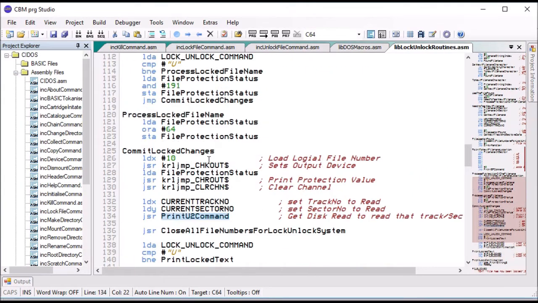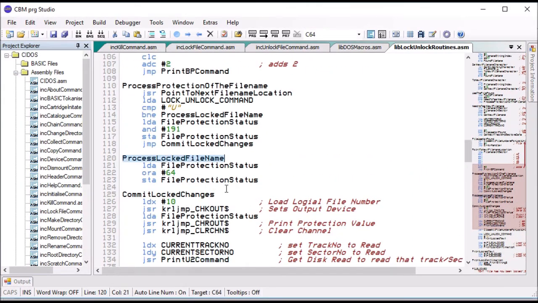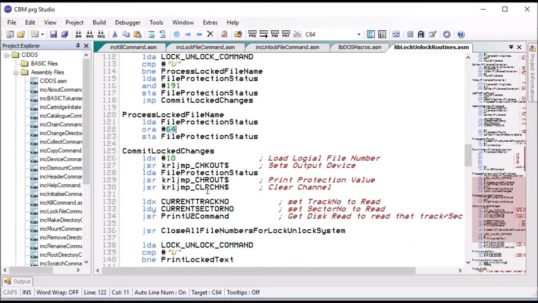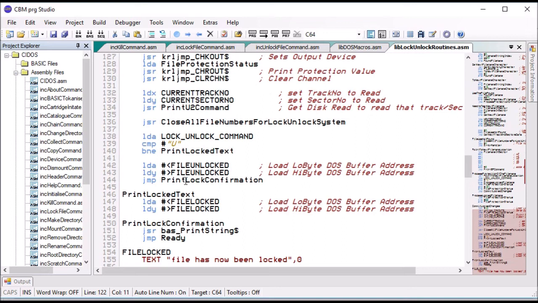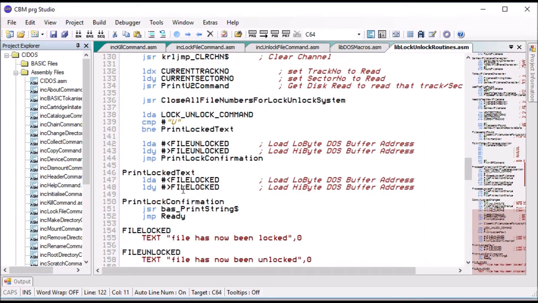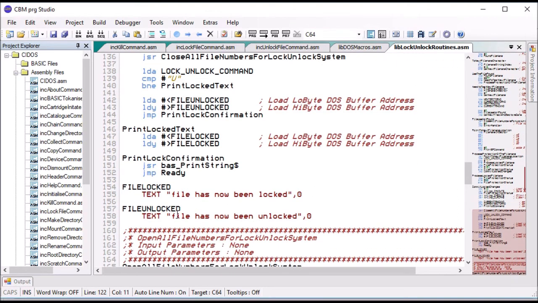And if it is to lock it, then OR it with 64, and then we go through this again, and then we print out whether we know that it's locked or unlocked. Yeah, so the file has been locked, the file has been unlocked.